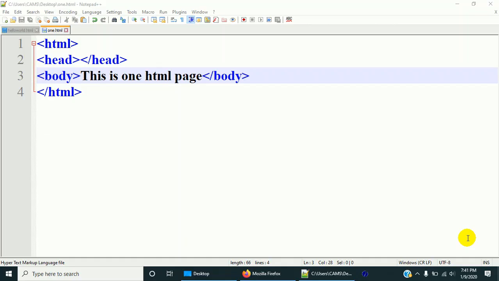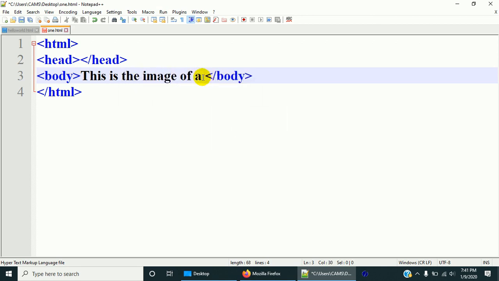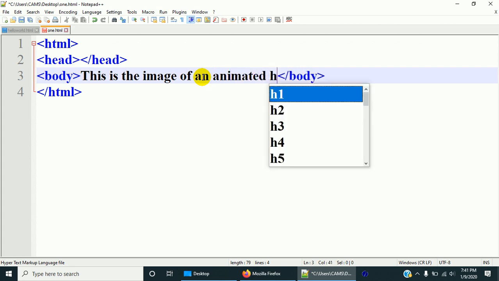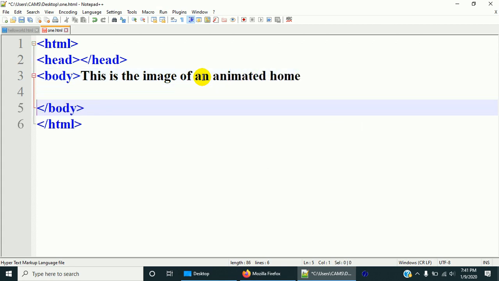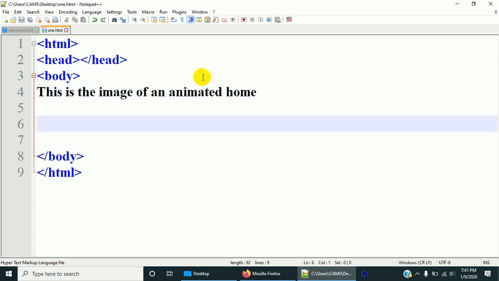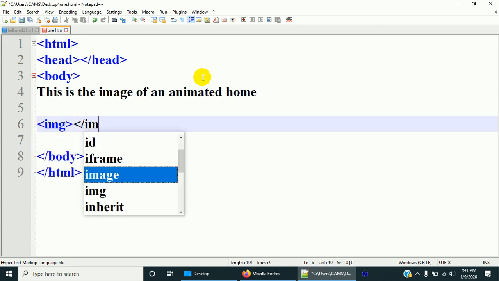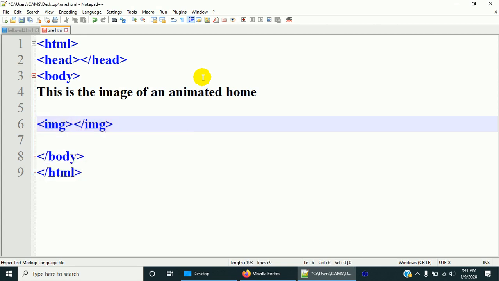Adding an image inside an HTML page. It is just a simple text here followed by an image. Here there is a tag named img, and as usual it must be closed here. If we simply add img and /img, nothing will be showing. This is an image of an animated home, but there is no image here.